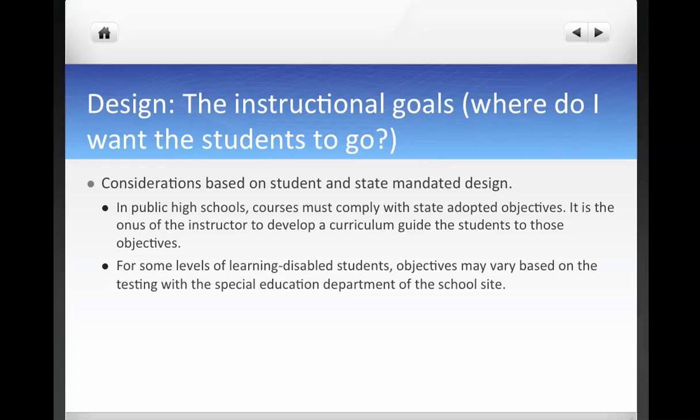However, again, our creativity, or the reason why we do what we do, is that as instructors we get them to those standards in a multitude of different ways. And we also have to consider, as I discussed in the last slide, for maybe some of the levels of learning disabled, objectives may vary, especially when it goes to the testing part of the course with the special ed. Depending on where they are on the spectrum, their standards could be in a modified curriculum a little bit different than your standard student.